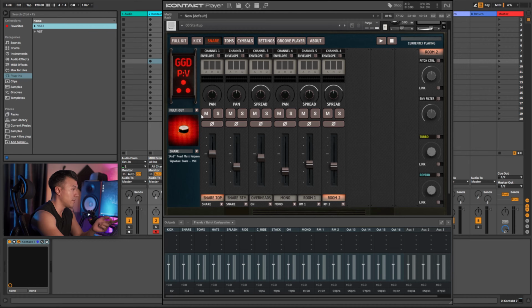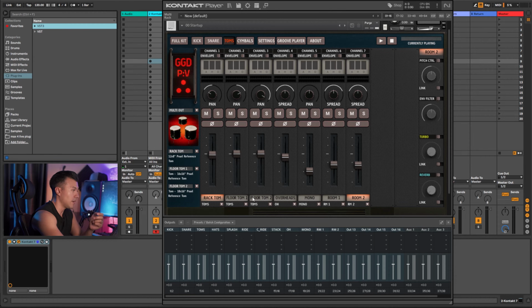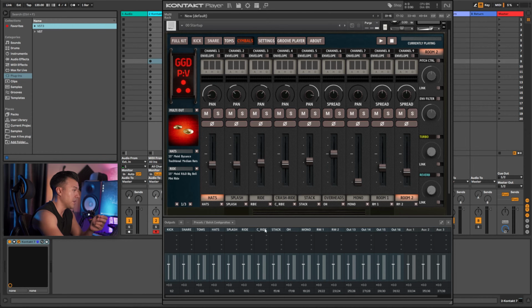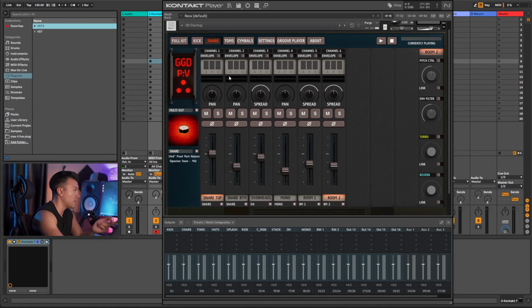So again, with multi-out advance, you are going to have access to every single tom. Instead of toms, it's going to say tom 1, tom 2, tom 3. And then you're going to go over to hats, and there's going to be a hats version. And then the same thing with snare, snare top, snare bottom, kick, kick in, kick out. So just keep that in mind if you want the advance. I personally like to keep them grouped like this, so when I bring it into Ableton, I don't have to do it, because I'm going to do that within Ableton anyway. If you want access to those within Ableton, do advanced.